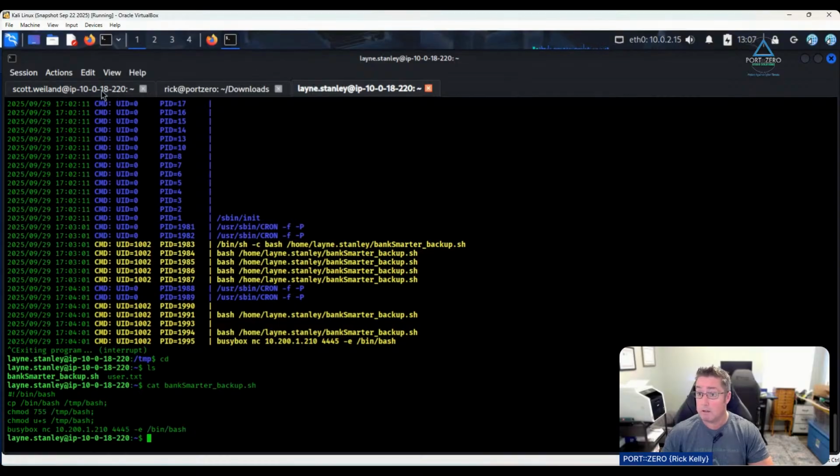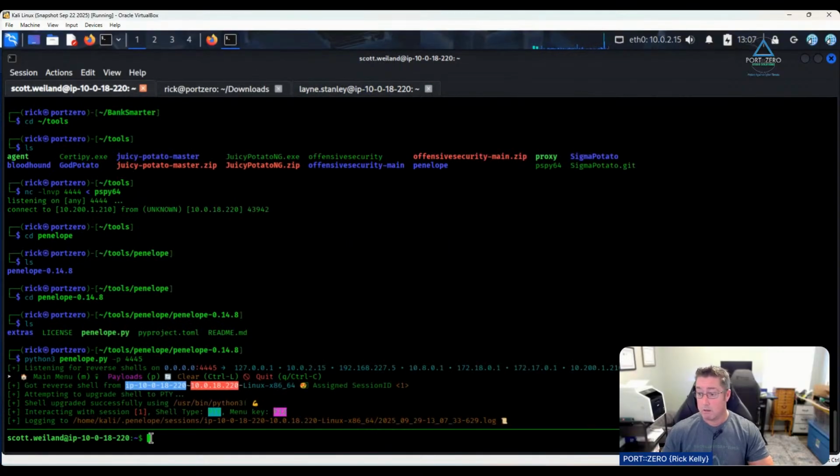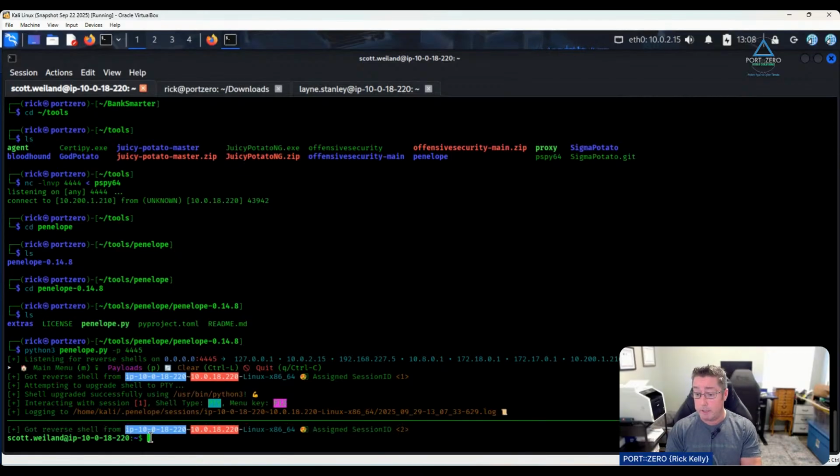So with that, come back over here, and since we ran Penelope, Penelope is going to reach back out. It's a reverse shell to reach back out to port 445 because we told it under Scott.Whelan, hey, from our attacker machine, 10.200.1.210, we put that into the contents of the bash file to netcat back over. And now look at that. Now we run Penelope, and we've got a reverse shell on Scott.Whelan. So now we've kind of one-upped it a little bit.